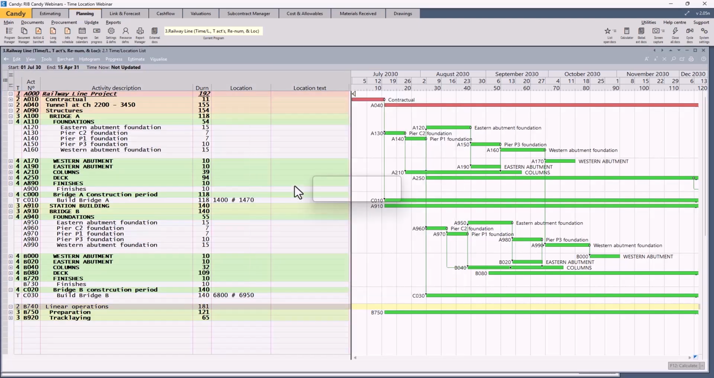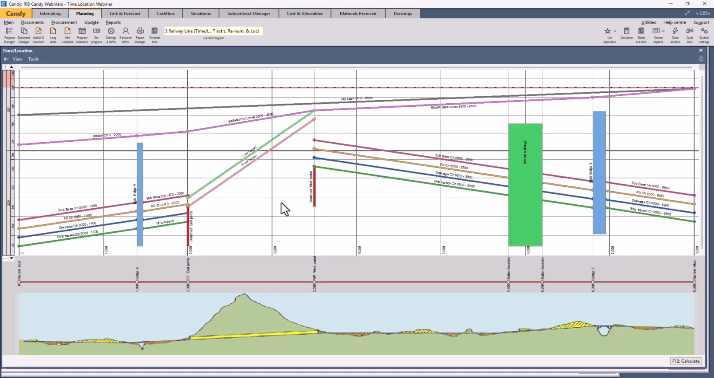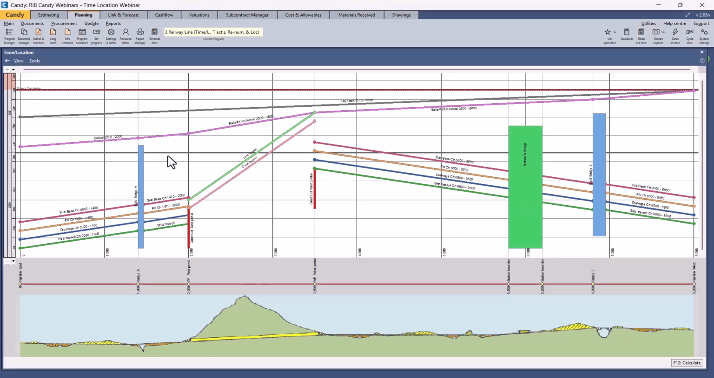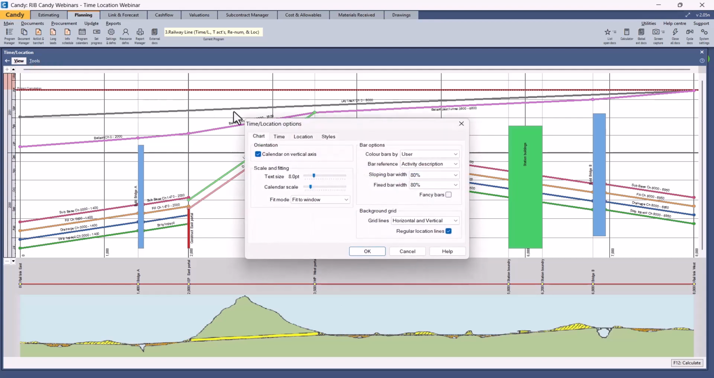Open up the time location chart, and there we've got our two bridges included. Now that we've got a proper time location chart on the screen, let's go and look at the options available again. Click on View, Options. As mentioned, we can change the calendar axis, which we've done here.